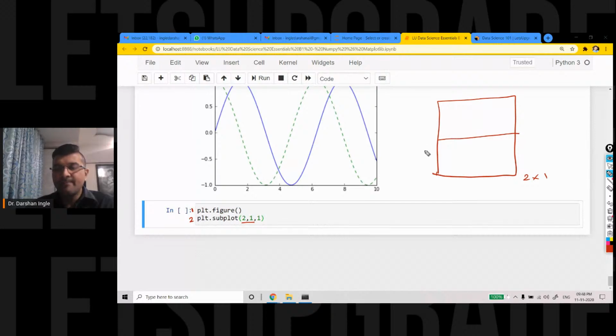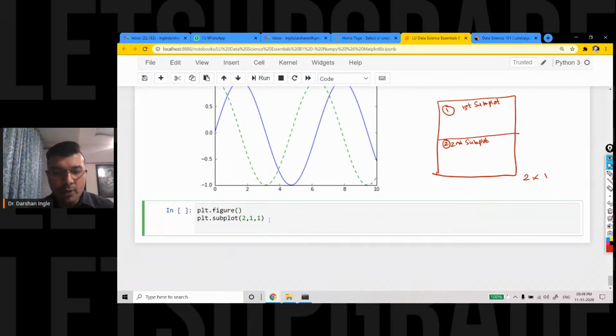So this is going to be my first row, or rather I will say this is going to be my first subplot, and this is going to be my second row, or I would say my second subplot. So I say that I want you to create a subplot of 2 rows and 1 column, and currently I am talking of the first subplot. Well, I just need to specify what I want to do over here.